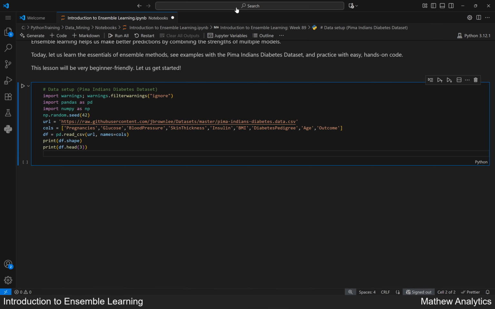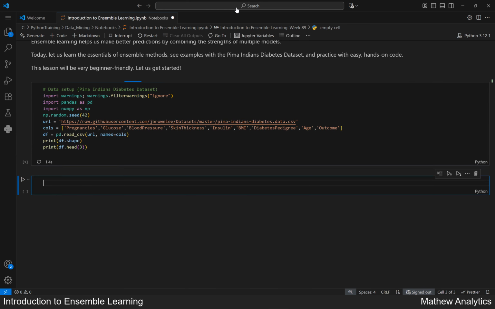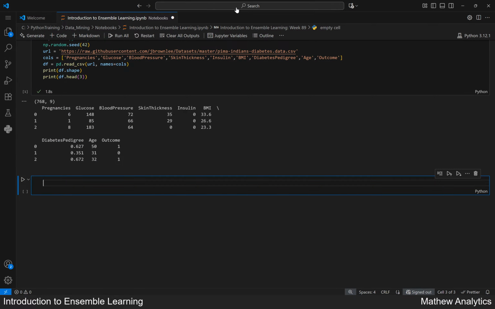Running the cell now. The output shows the initial shape and structure of the Pima Indians diabetes dataset, with 768 rows and 9 columns, including key features like glucose and BMI, plus the target column, outcome. This confirms we have a balanced dataset for practice, setting the stage to apply ensemble methods that will leverage these features to improve prediction accuracy.